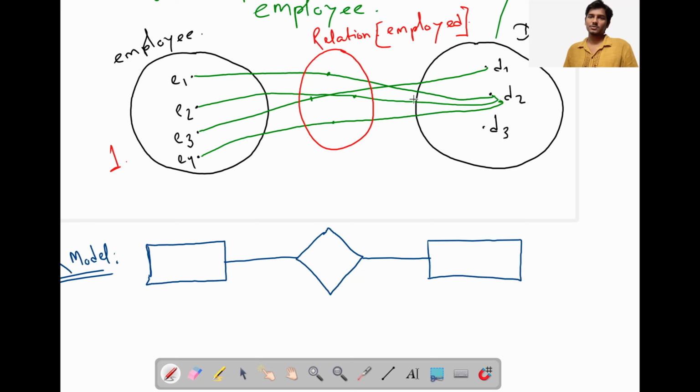And the same for department. The maximum connection possible for one element in department: here you can see D2 is connected with 3 elements of the employee set, but it could also connect with E4, E3, E2 and E1, that is 4. So in general, we can say the cardinality is n, the maximum possibility is n. So this is the cardinality.